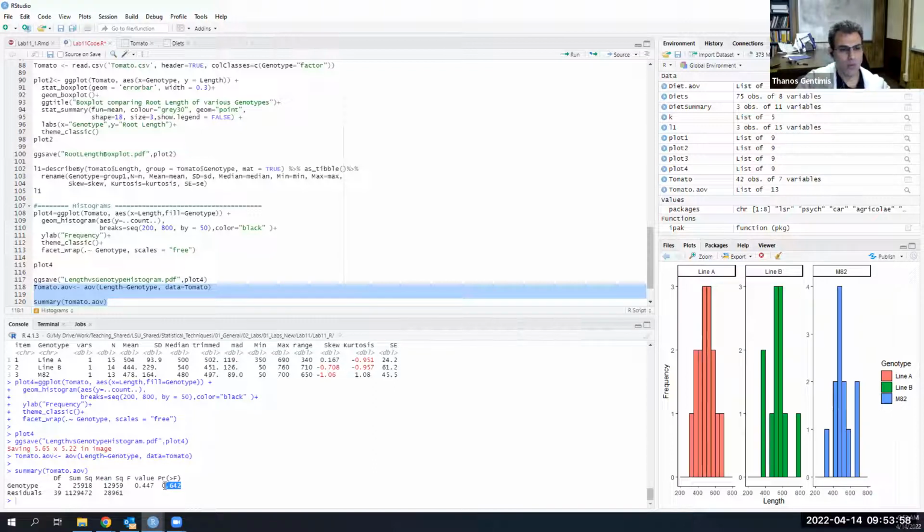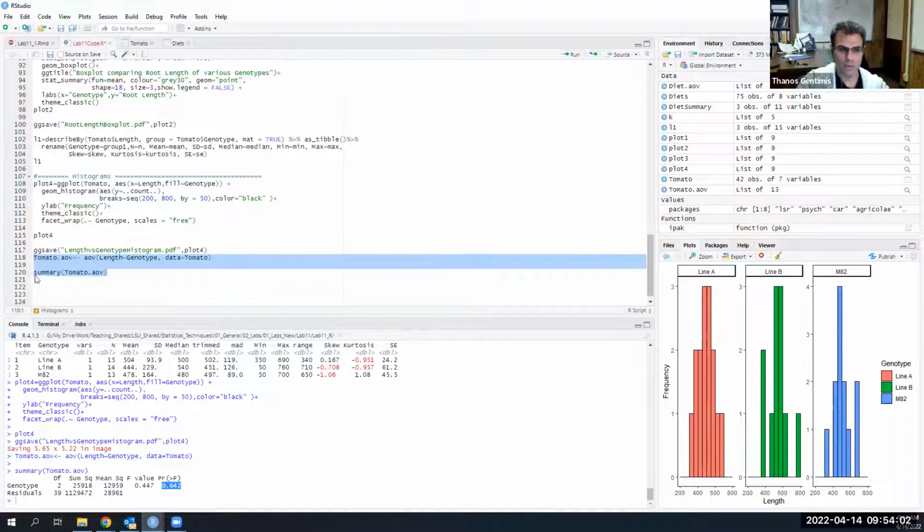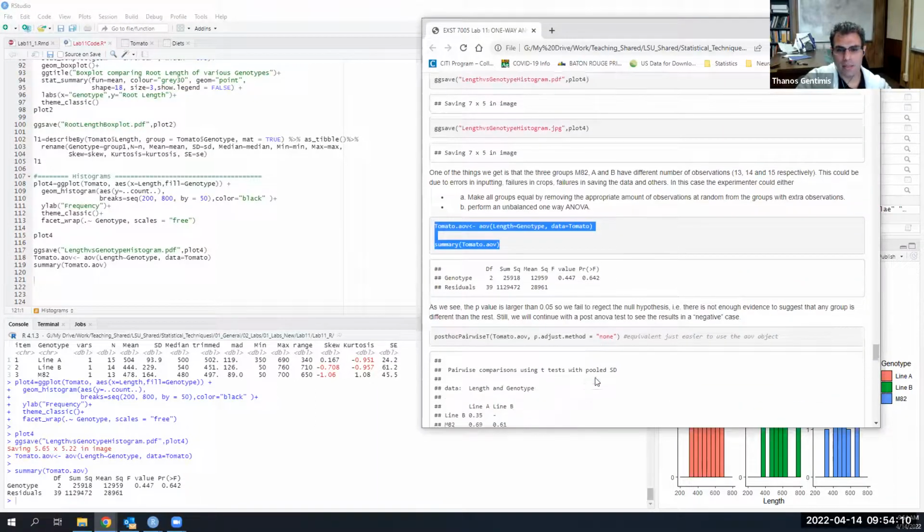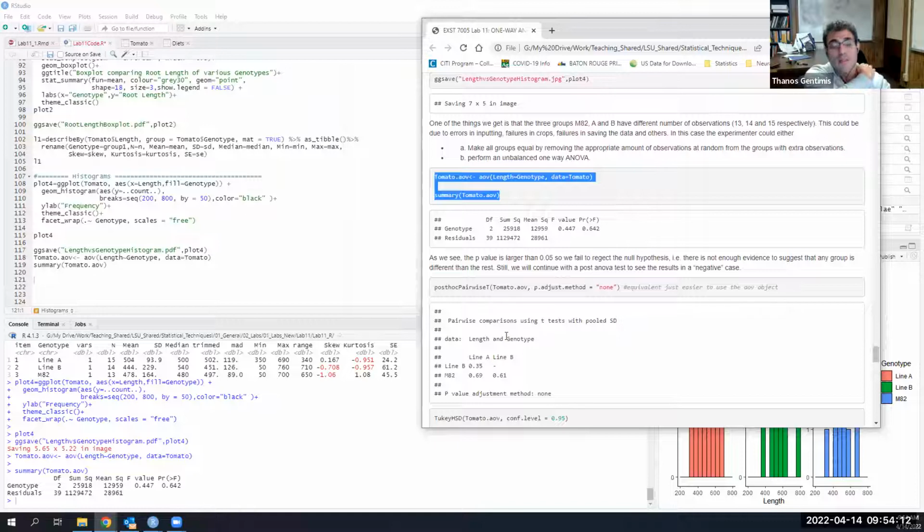Now the p-value is 0.642, which implies that we fail to reject the null hypothesis, right? Our p-value is much larger than 0.05. So technically we could stop here, right? There doesn't seem to be any statistical difference between them, or at least we don't have enough evidence to suggest that there's a difference between the averages of the three strands.